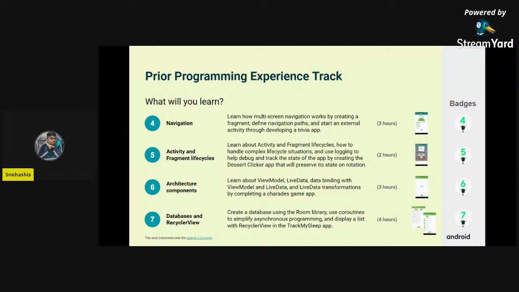Don't worry, I will be there for you guys as well. I will be helping you throughout the thing. You will learn about activities and fragment life cycles. As I said, life cycle is very important. You can do a lot of stuff like doing things when the app is opened or when the app is closed. There is a lot of things out there. You need to learn them.